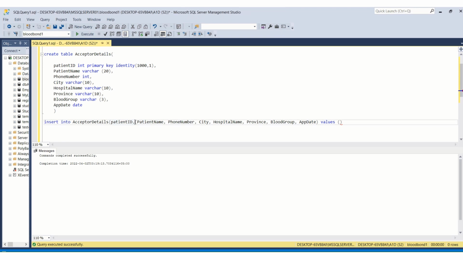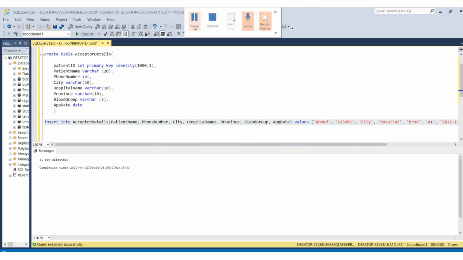I'm going to remove patient ID from this because it is going to be automatically generated due to the identity function. So as you can see, I have written down the values for these attributes over here. These are the values. This is the attribute.